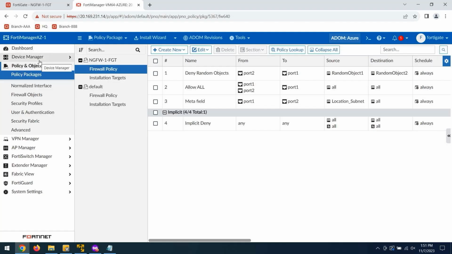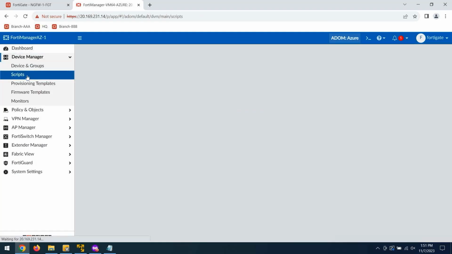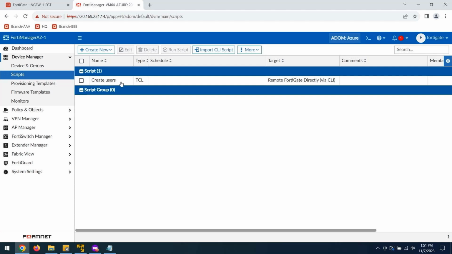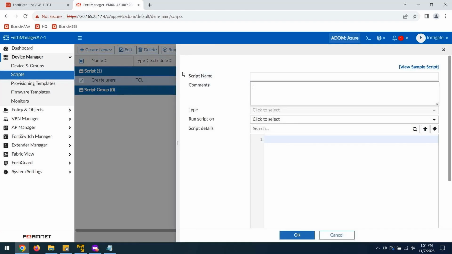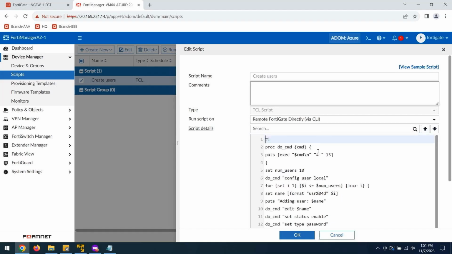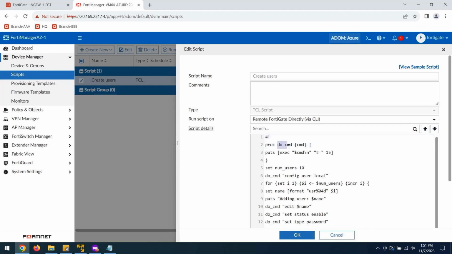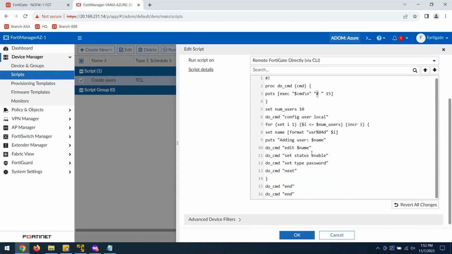Finally, let's go under device management, scripts. And I already created the TCL script that we had on the slides to deploy users. So there we go. Let's just review it real quickly. We're going to create our function, this do command with this keyword to grab what we're going to pass to each command. And then it's just going to install that and then wait 15 seconds for the ampersand symbol to come back before going to the next line.